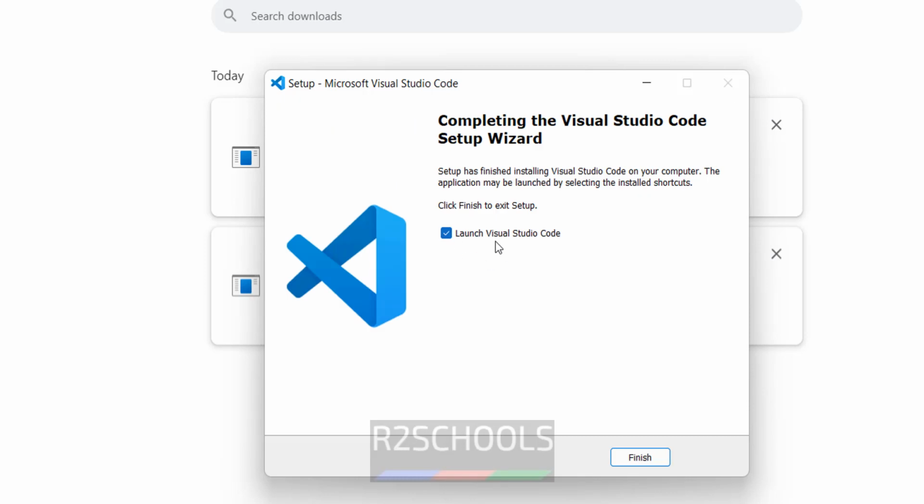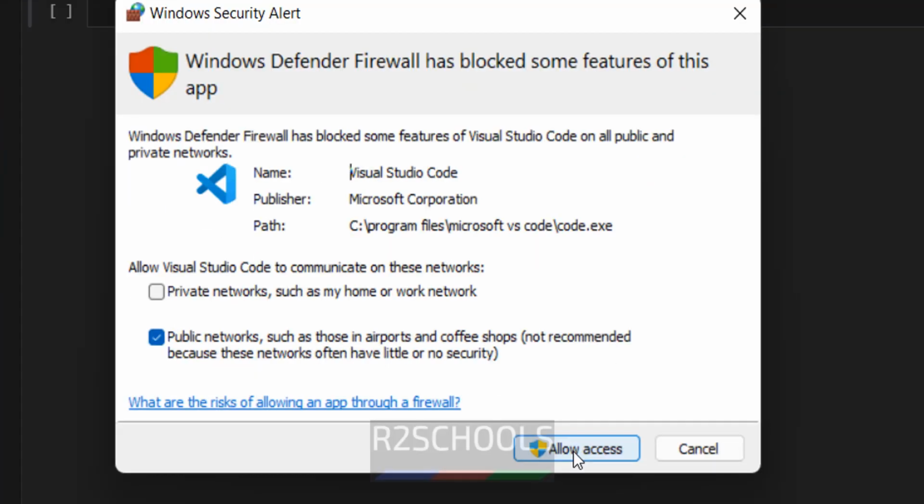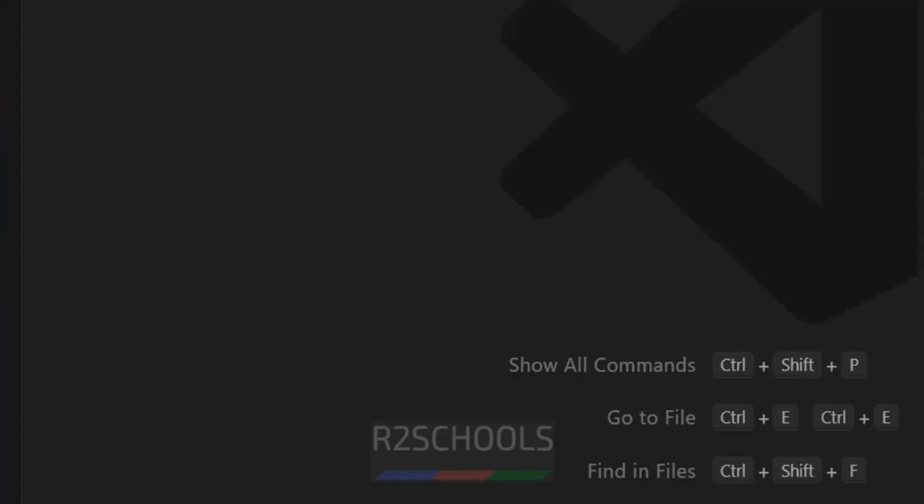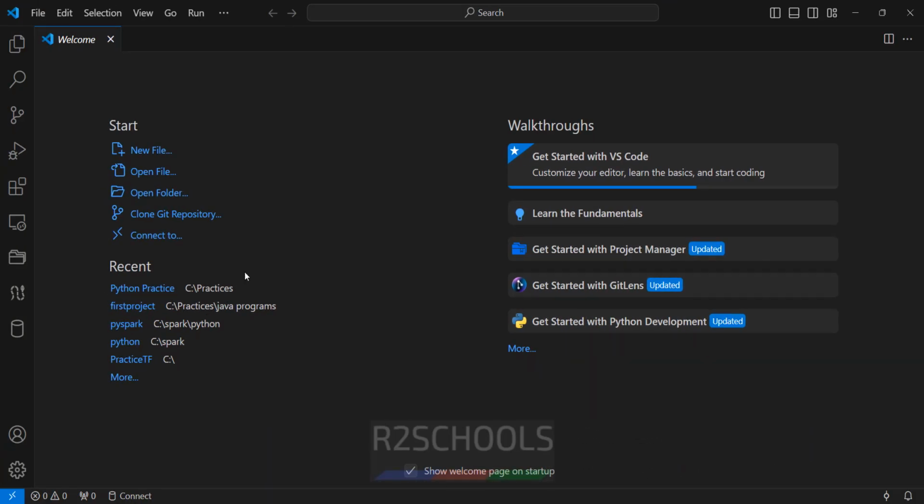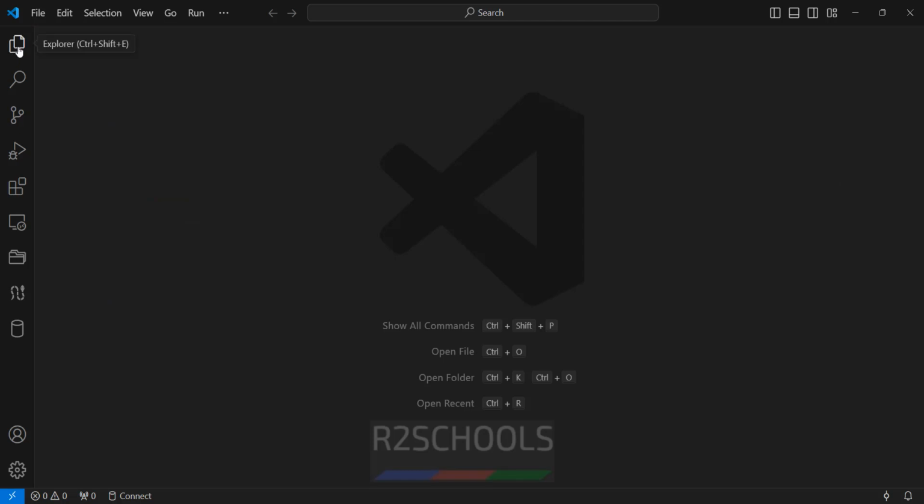See, keep the checkbox as it is to launch Visual Studio Code. Click on Finish. Now it will open Visual Studio Code. Click on Allow Access. See, this is Visual Studio Code. See, this is the Welcome window. Close this one.